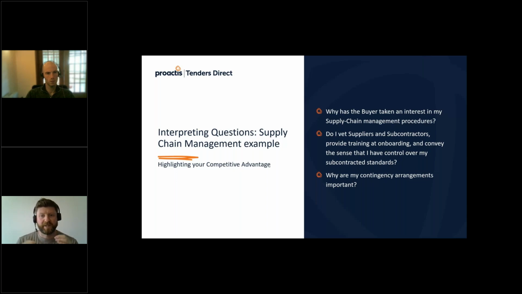Now, what we're doing here is we're answering the question in a way that is compliant by detailing or by stating the detail around our supply chain management processes. It may be underpinned by an internal policy document. However, what we're doing as well is we're using the opportunity to signpost to buyers how this benefits them and demonstrating what they stand to gain from a partnership with us.